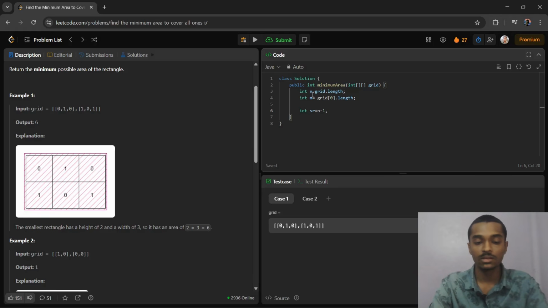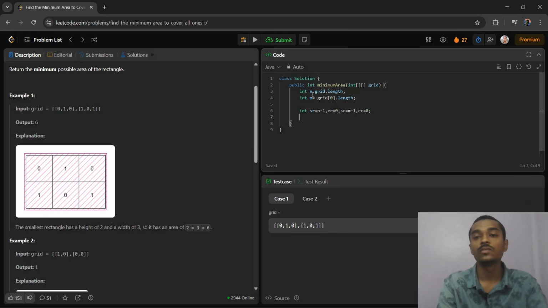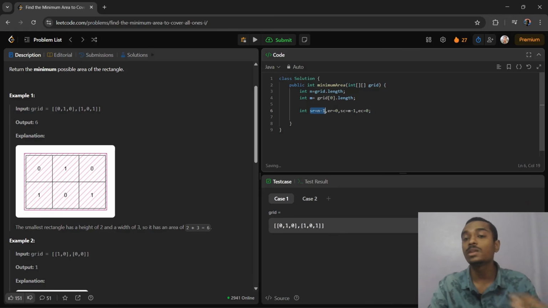And what is our ending row? Ending row will be 0. We want this value to be maximum, so we take the opposite value: if you want maximum, we take minimum. Our starting column will be m-1, and our ending column will be 0. Our starting row has to be minimum, so we are taking the maximum value for now, and for the ending row we want the maximum value, so we are initializing all the values with the opposite value.